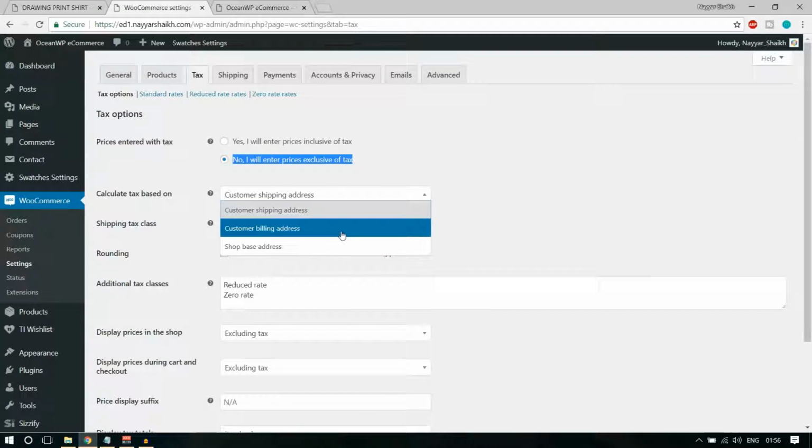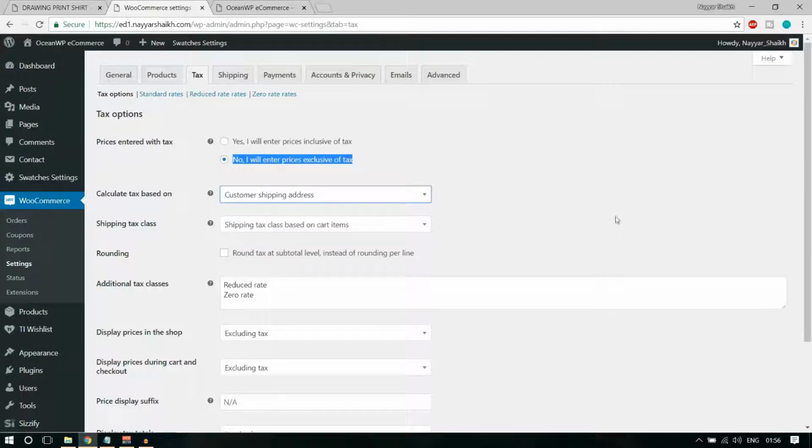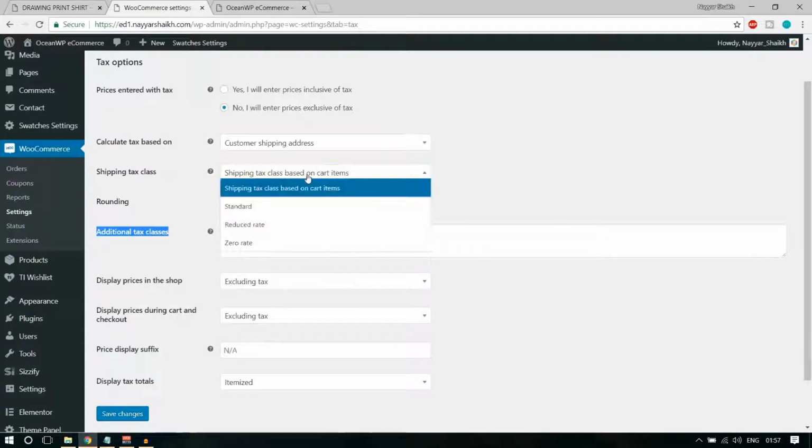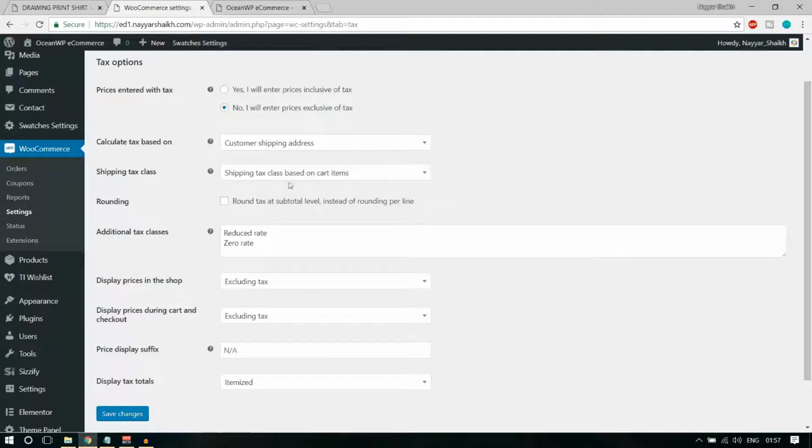Now you want to calculate tax based on the customer shipping address or billing address. You can select this from here. Now shipping tax class, you don't have to do anything over here. Now here we have some additional classes. Basically you can select a tax class from here.